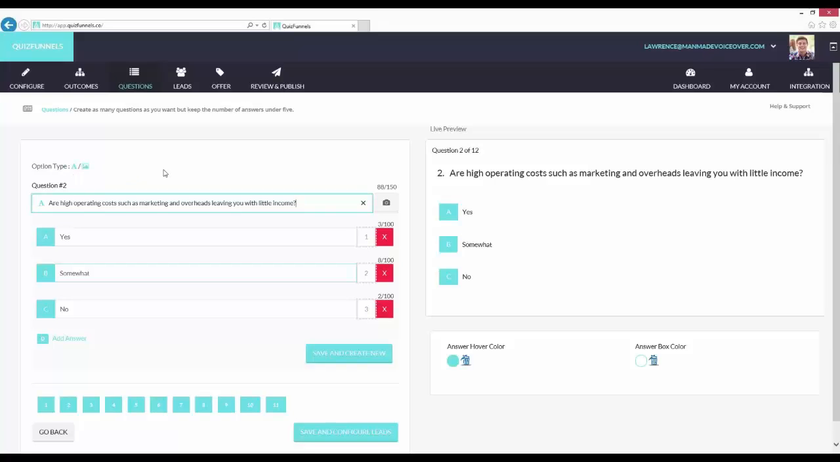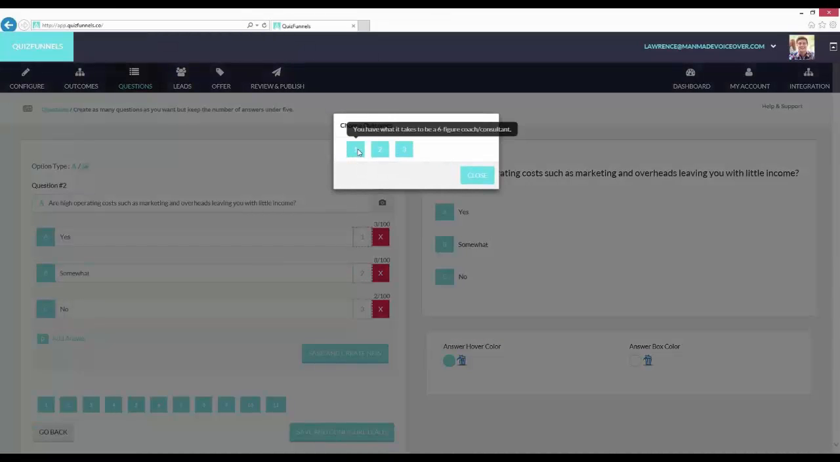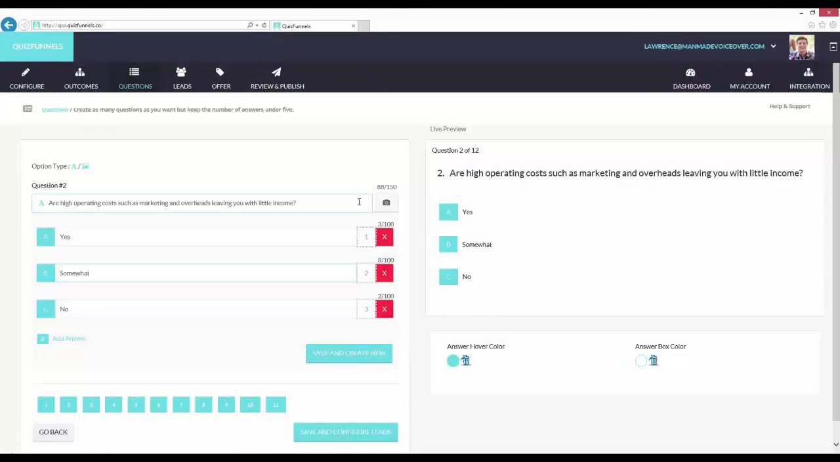Once the questions are set, you add in the answers. After this, you need to go ahead and link those answers to your outcomes so that when somebody finishes your quiz, they get the specific outcomes that you have linked. Just select the box right here and choose the number that's paired to the outcome that you want.